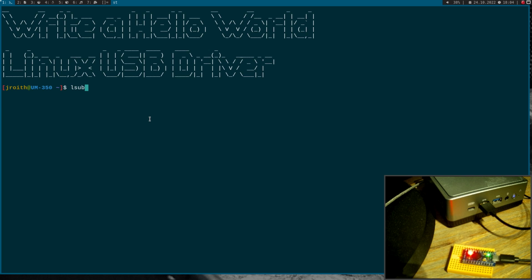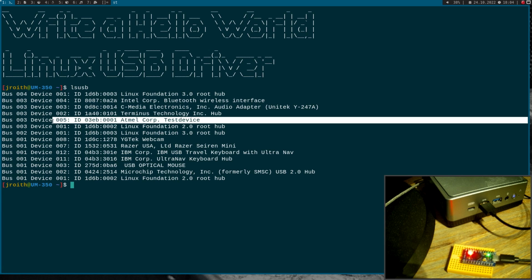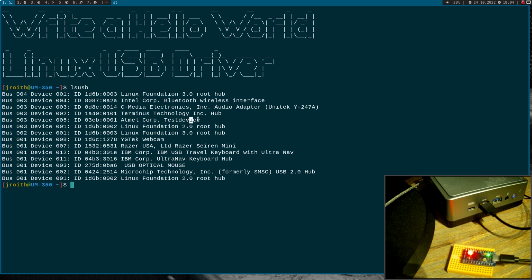So if I execute an lsusb here to show all the USB devices present on my system, we can find here this Atmel Corporation test device. And this is our Hello World USB device. And today I want to write a Linux driver for this USB device.